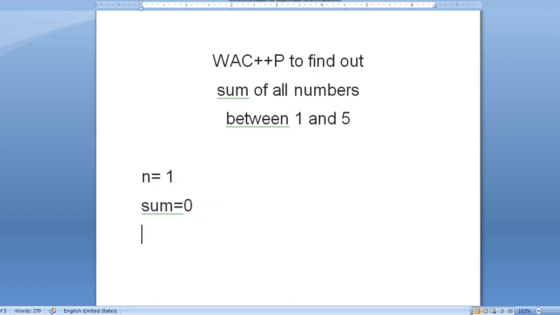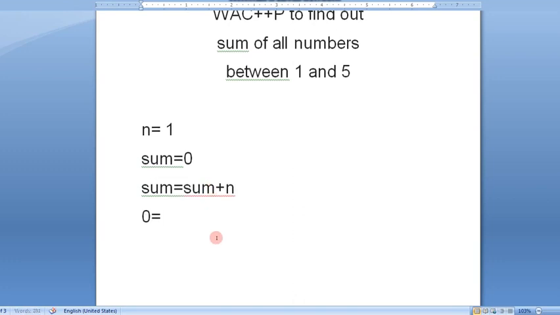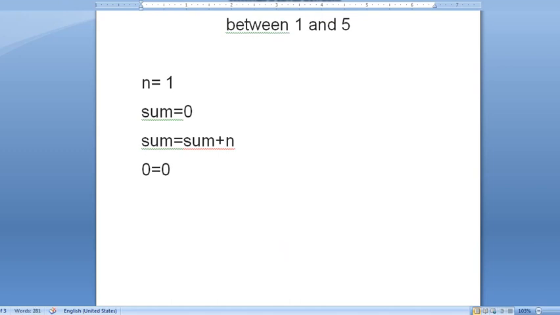Now we have written here sum equal to sum plus n. So what is the sum value? 0. So sum equals 0 plus n, and the n value is 1. Fine. Understood? This line's explanation I am giving here. So what does the sum become? 0 plus 1 is 1. So sum becomes 1, because sum we wrote here.